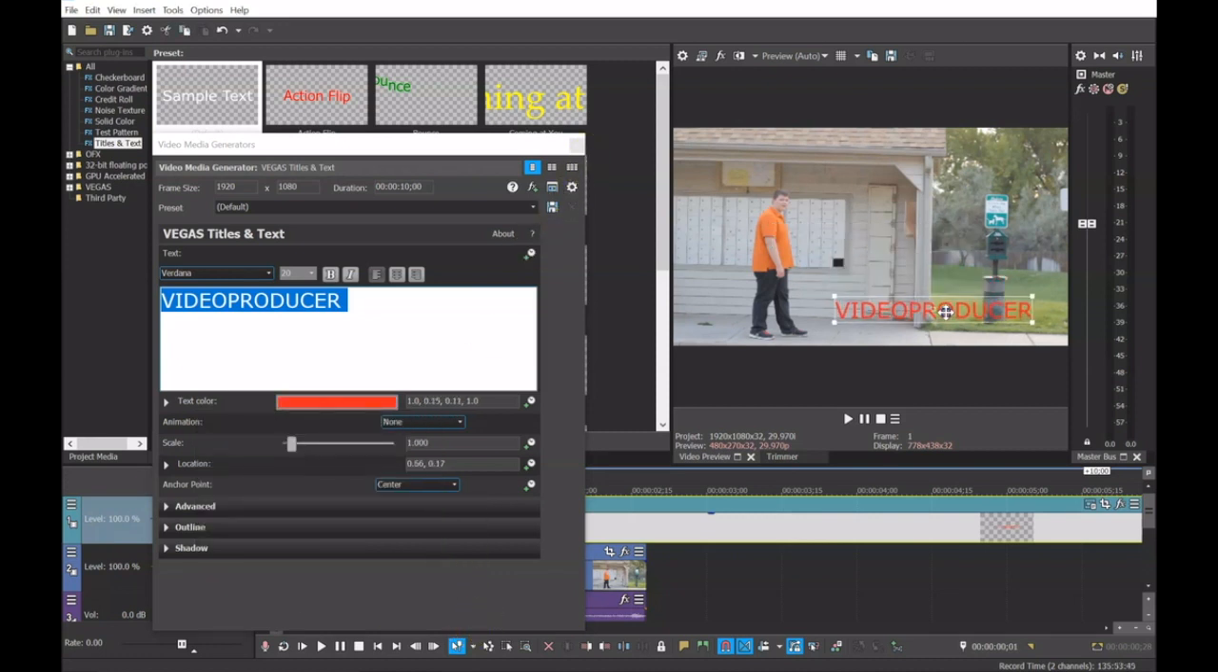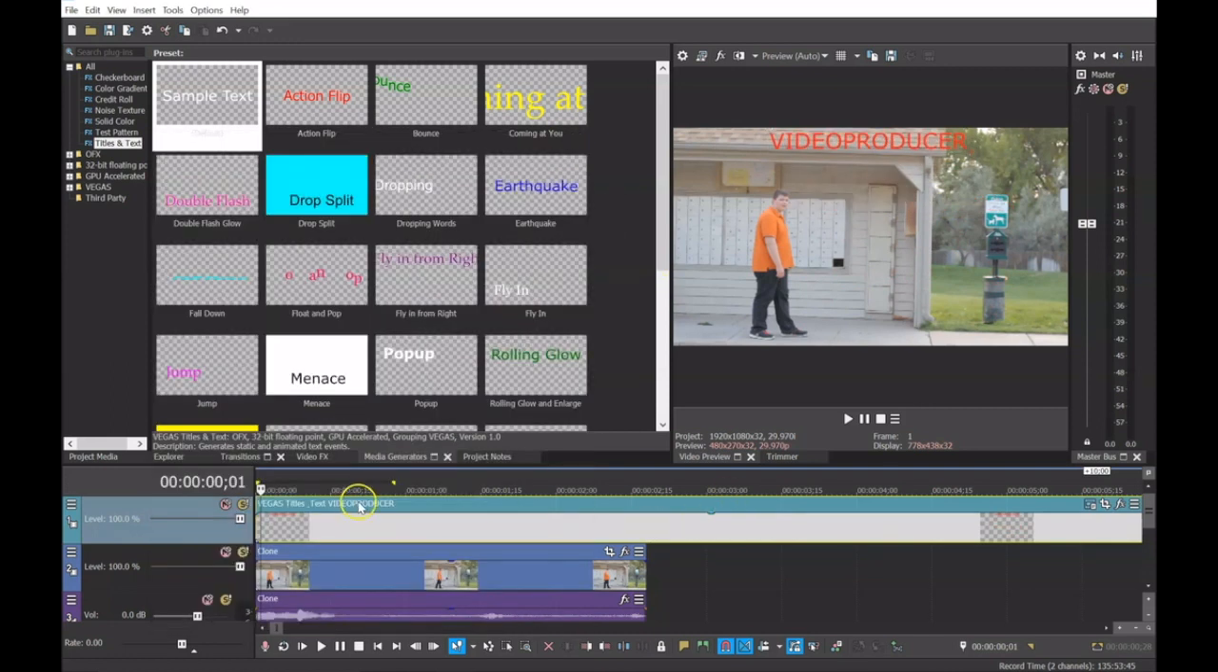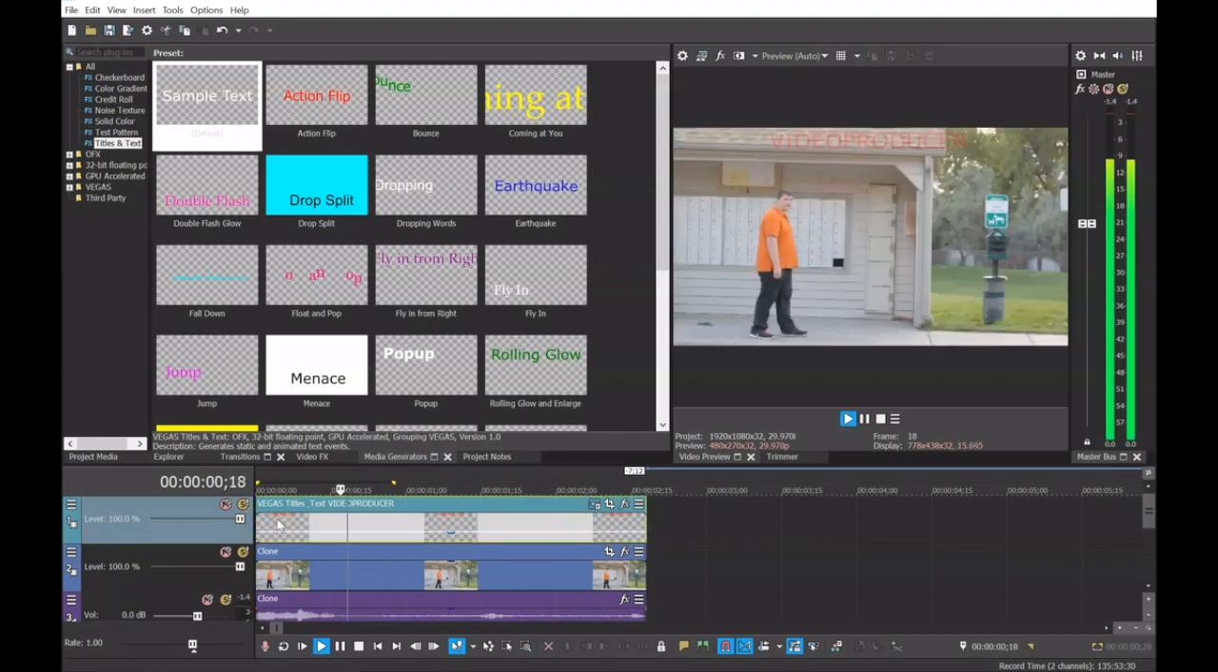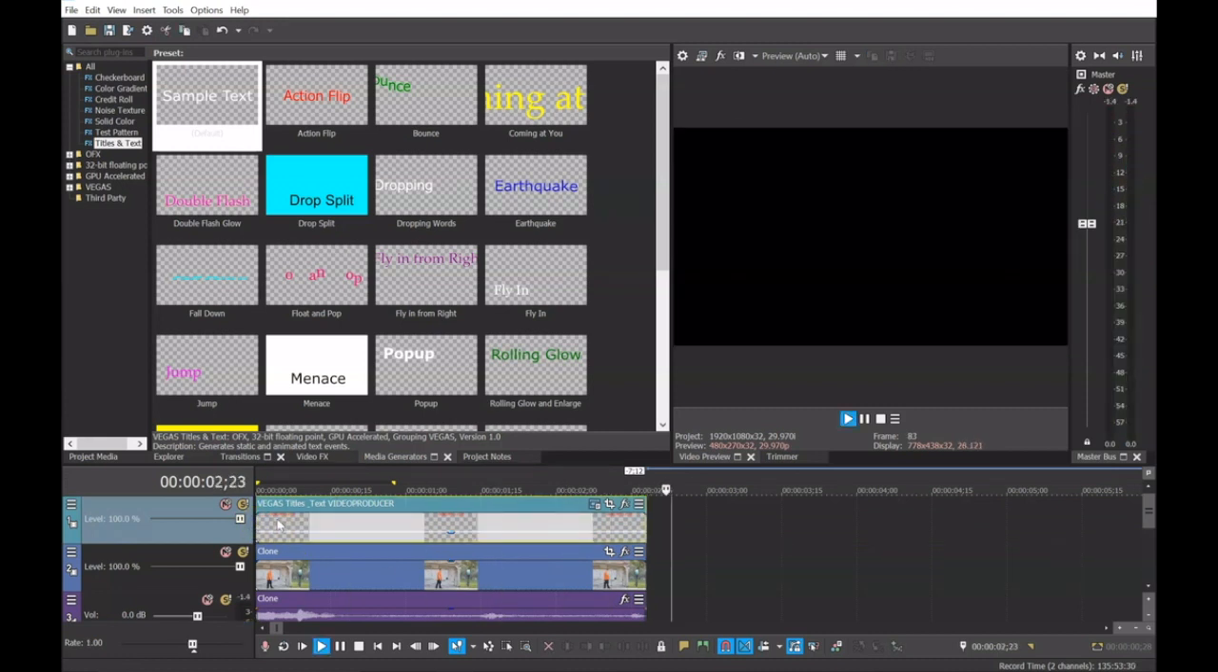And I'll just say the watermark needs to be at the top, for example. And I'll change the opacity by dragging it down. And now, throughout this entire footage, we've basically got a watermark. That's one way you can do it.